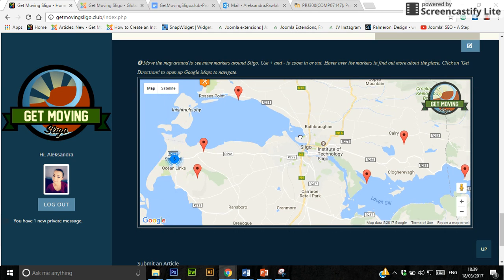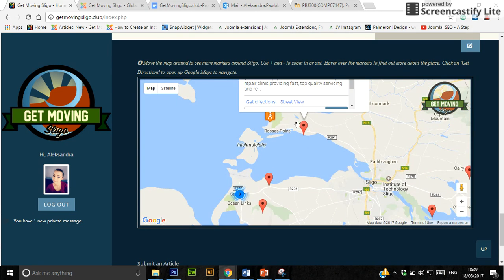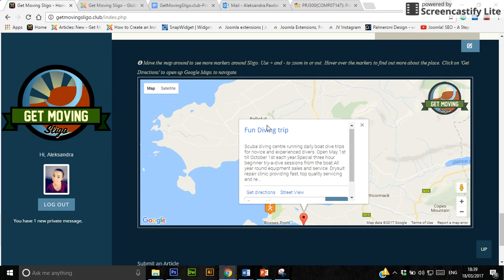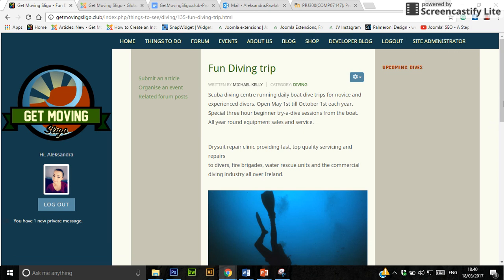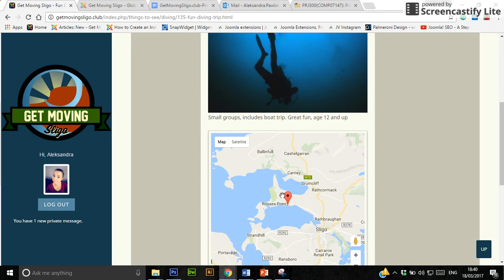At the very bottom we have the map. So if we hover over one of the points, we have a fun diving trip here. So if we go to this article, we can actually see any details about it. And also here's the map where actually it is.